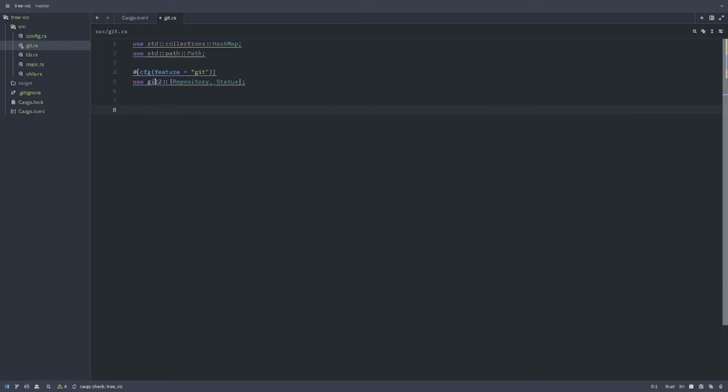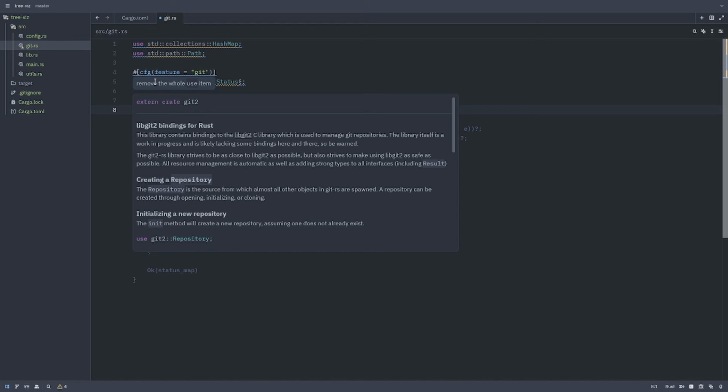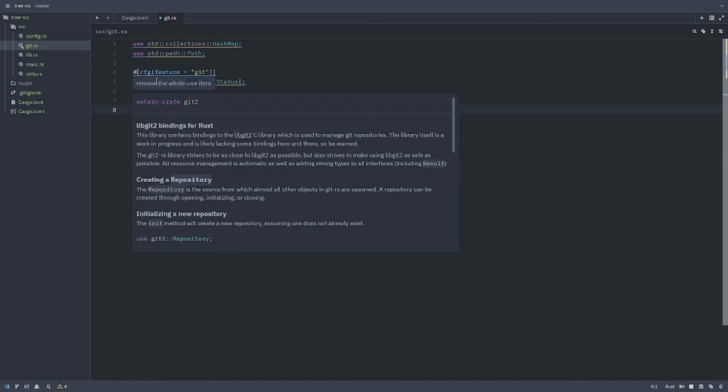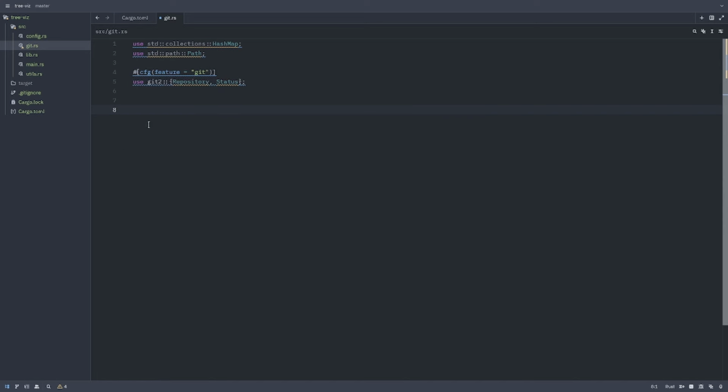Okay, when we are writing this cfg feature git, it means whenever our git feature is enabled, then it will import git2. Otherwise, it will not import git2. This runs as always, but we are using this feature git. It means if you want to run this git2 library in the project, you need to enable the git feature when you are running this project.